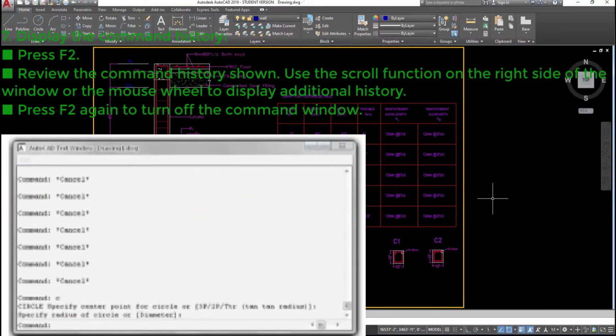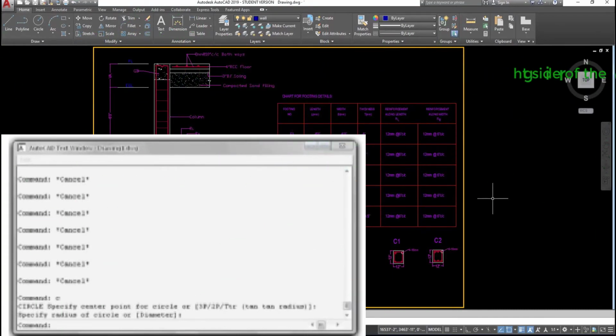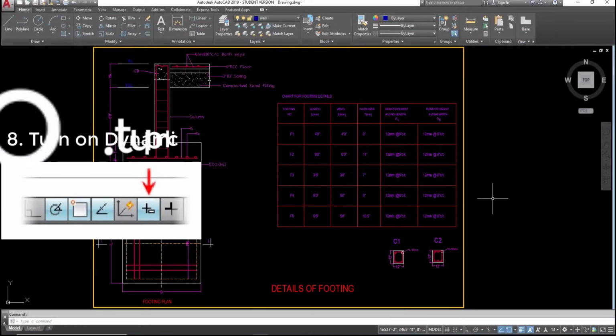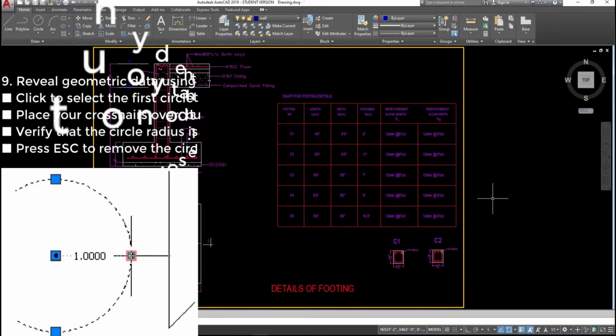7. Display the command history, press F2. Review the command history shown. Use the scroll function on the right side of the window or the mouse wheel to display additional history. Press F2 again to turn off the command window. 8. Turn on dynamic input. On the status bar, click Dynamic Input. 9. Reveal geometric data using the dynamic interface.